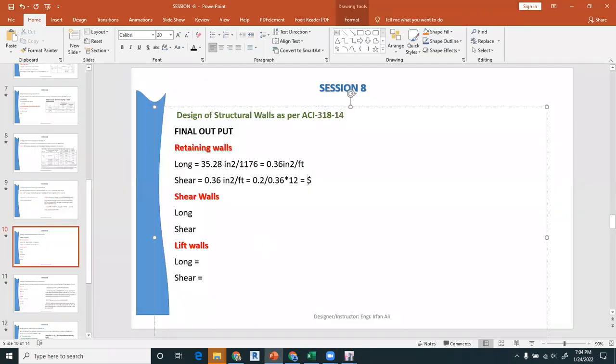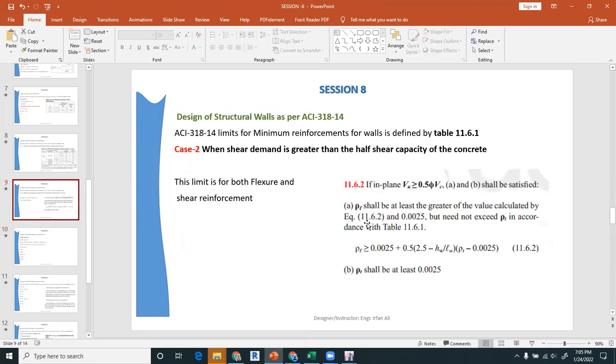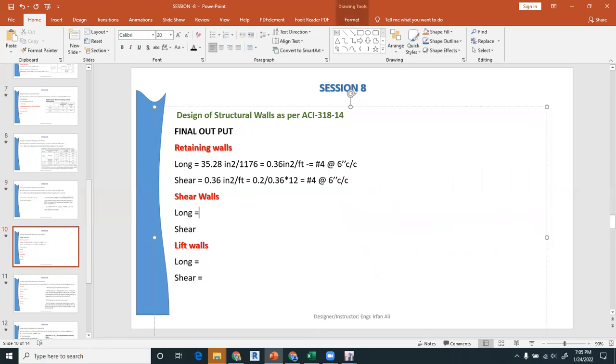So we will use number 4 bar at the rate of 6 inches center to center. You can also use number 3 bar, but the spacing will reduce, and you have to keep in mind the concreting while selecting the bar size. So this is the same for the flexure and shear. So this is our final design for the retaining wall, that is number 4 at the rate of 6 inches center to center for flexure and for the shear, right? So this is the minimum reinforcement given by ETABS, and this is the minimum reinforcement according to the ACI code. Now the next one is the shear walls.